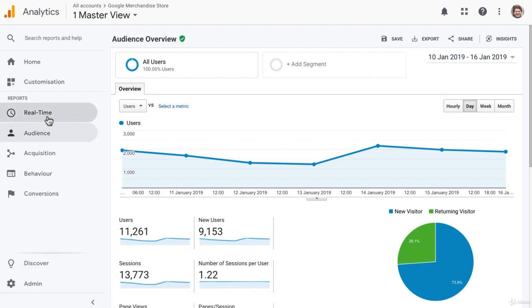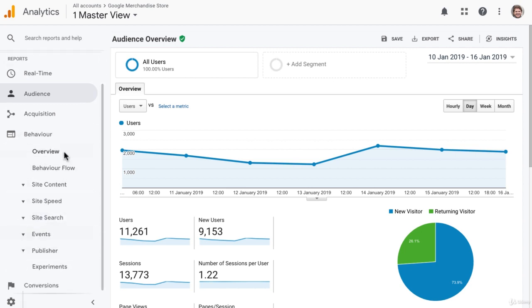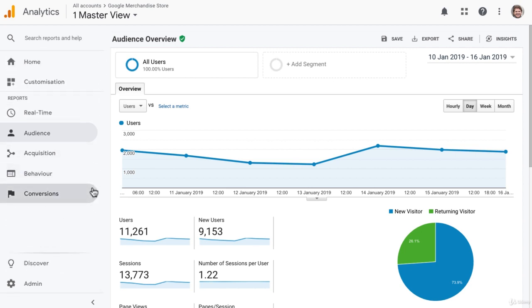And you can see that these reports are broken down into 5 different categories: real-time, audience, acquisition, behavior, and conversions. What these reports are known as are the standardized reports in Google Analytics. And if you click in and open up all of these and count them up, as I've done, there are more than 100 standardized reports in Google Analytics. Now, you don't have to be familiar with all 100 of those standardized reports. If you know how to analyze about 10 or 15 of them, you can make some incredibly effective decisions to grow your business.